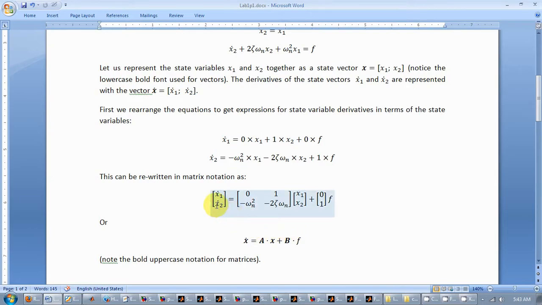And using the symbols for these matrices, we get bold lowercase x dot is equal to bold uppercase A, which is this matrix, times the bold lowercase x, the original state vector, plus b times f, where b is this matrix and f is the input.